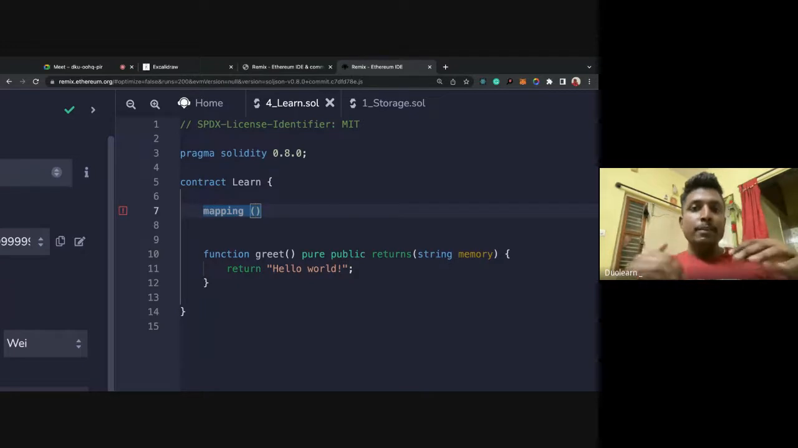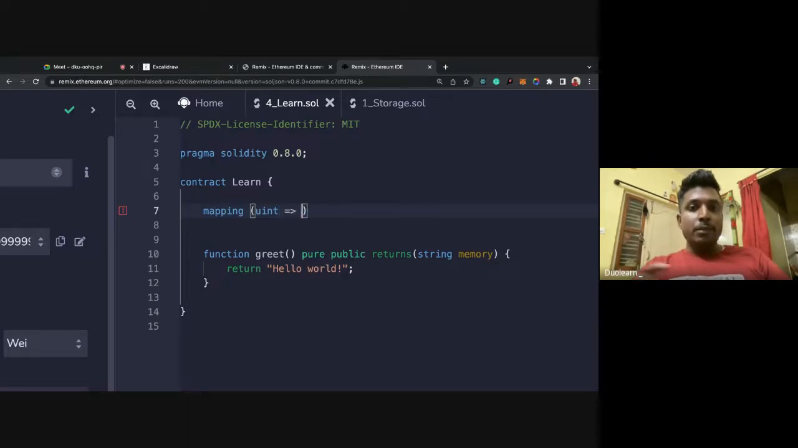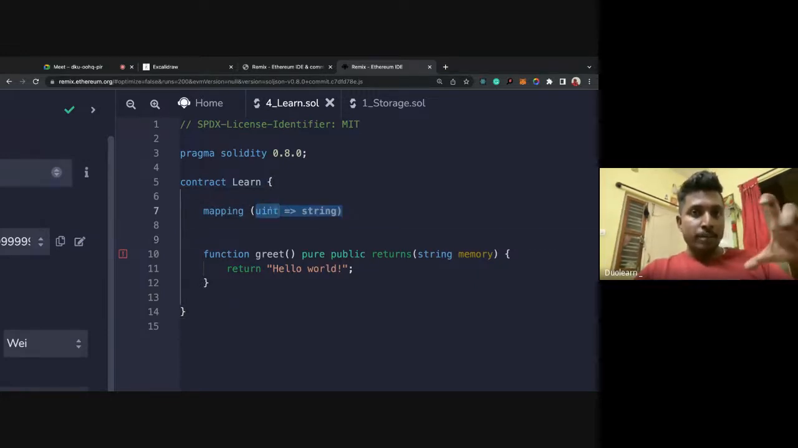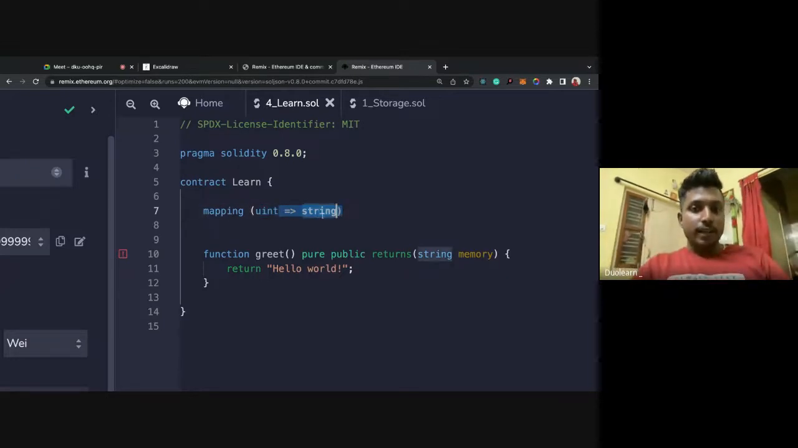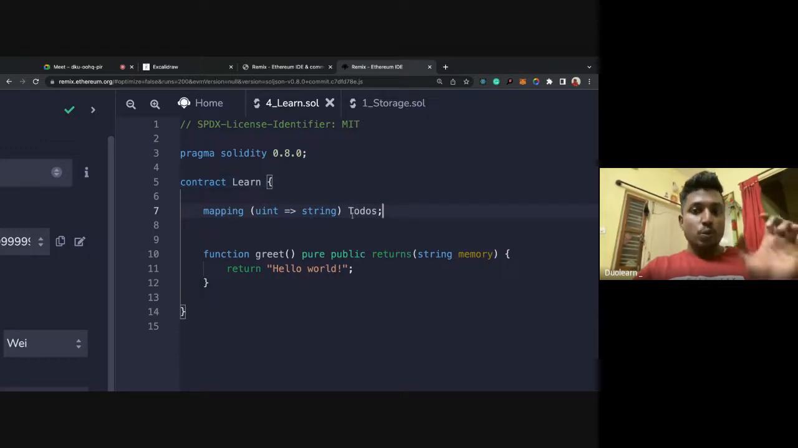So let's say we're building a simple to-do list here. We'll be mapping a counter that is of type integer to a value that is of type string. So we'll be mapping an integer, the counter number, to the task string, and then we'll store that in to-dos. Okay, so what is mapping?